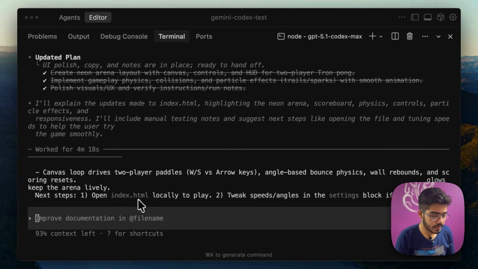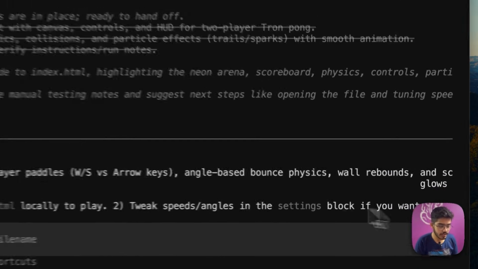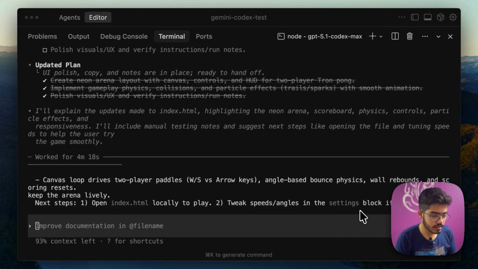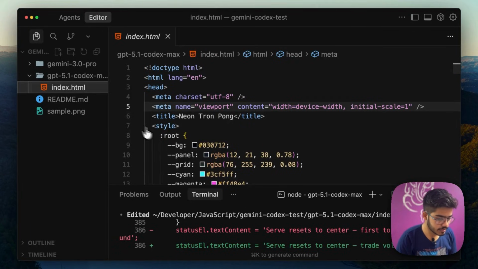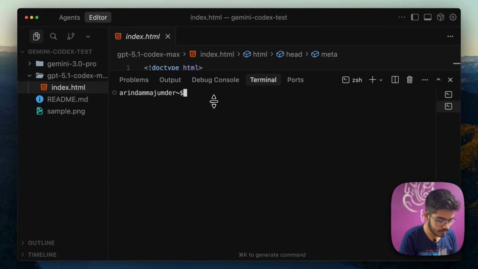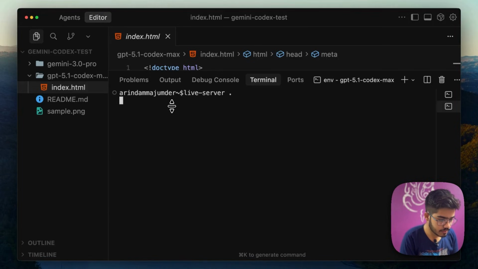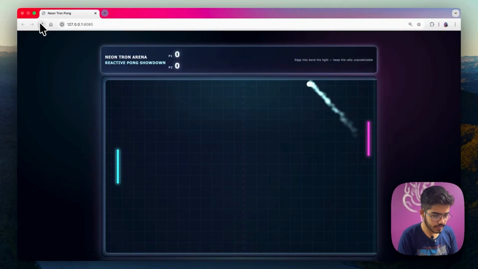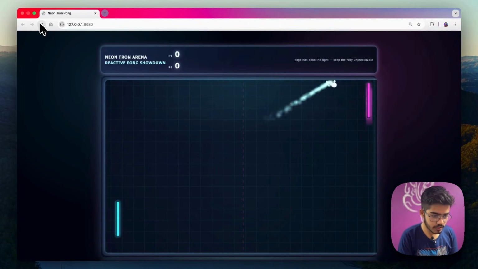So first we need to open the index.html locally to play, and tweak the speed and angles in the settings. So now let's open it. Okay. So index.html. Let's create a new terminal and resize the terminal. Okay. Let's go to it and run this command. Awesome. So you can see that it has created the game and now you can play it as well. So the logic is pretty good.